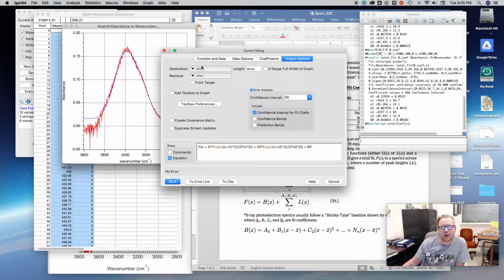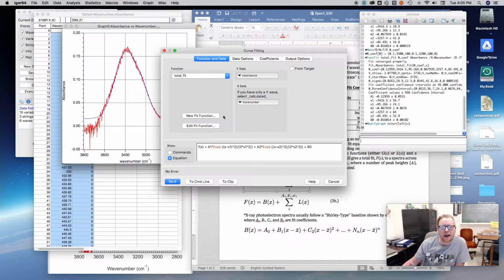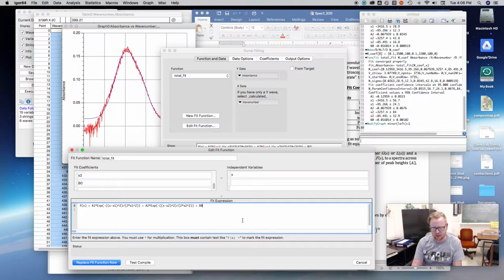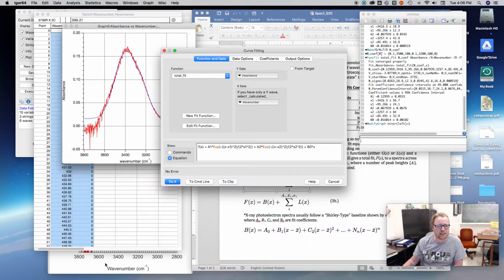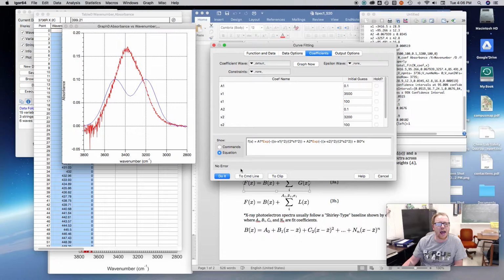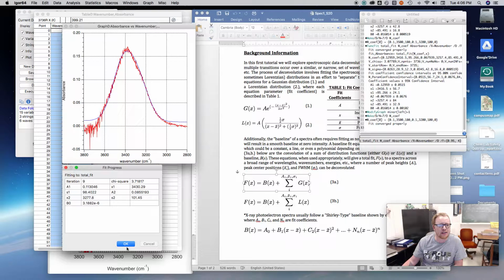So I'm going to go back to curve fitting. And on my total fit, I'm going to say edit fit function. And then just as a guess, I'm going to say B0 times X. So instead of assuming that it's a constant, it's going to assume that perhaps it's a line. I'm going to say test compile, function compiled successfully, and I'm going to say replace fit function. And then because I still have some of these initial guesses, that should be okay. I just pushed graph now, and I'll push do it again, and let's see.